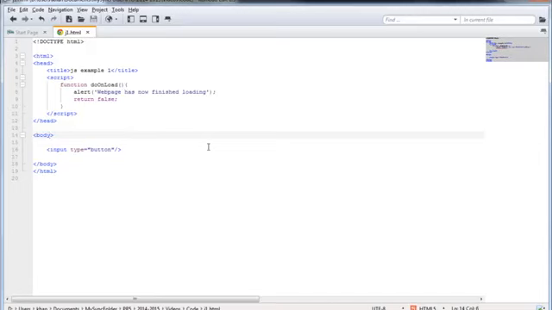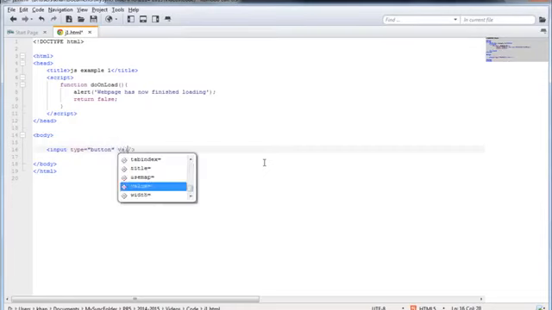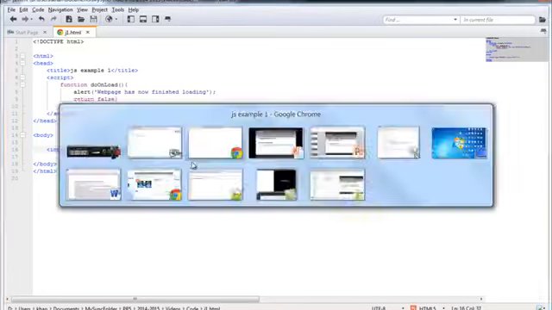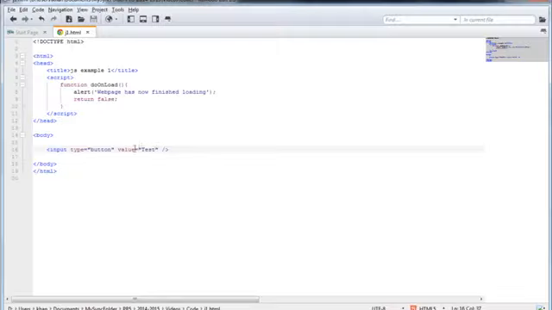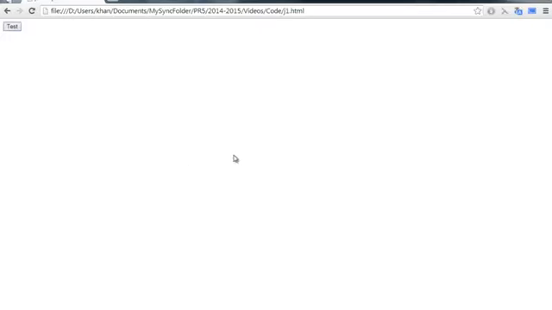Since I removed the onload event, or technically speaking the attribute of the body tag, I'm not going to see this message. Now in order to make it somewhat more user friendly, I'm going to add the attribute value, and I'm going to specify it as test. So if I save the file and refresh the page, now you can see that the button has the text test, and you do that by using the value attribute. Now as you can see, if I click on it, nothing happens.